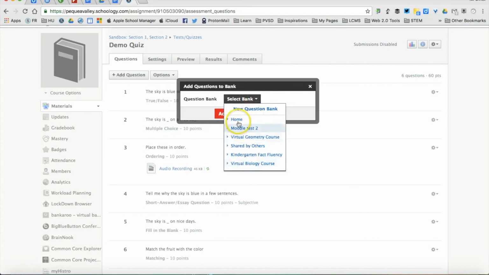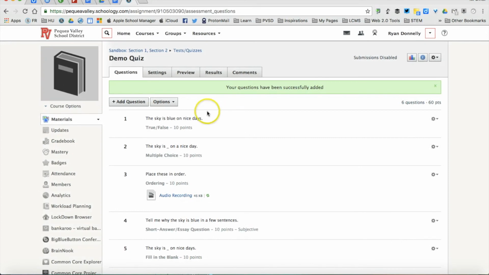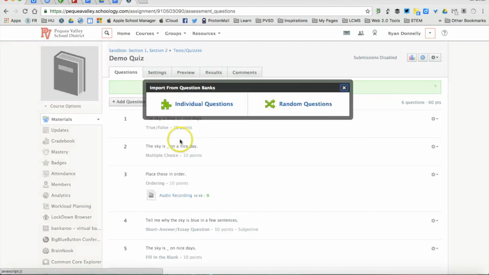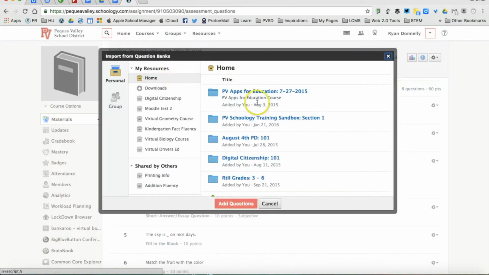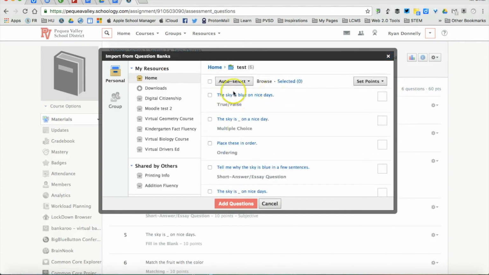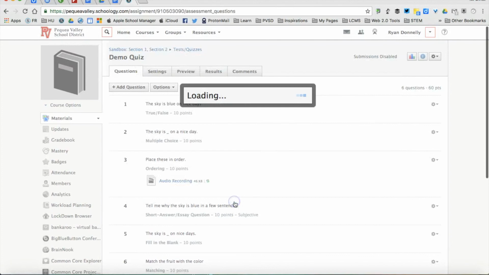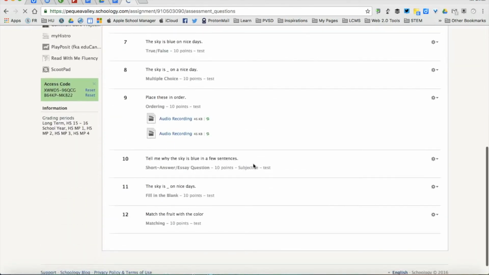Here are my different resource centers. I can go ahead and put that into a folder, add those questions, and now when I'd like to, I can add questions from a question bank, pull individual questions. I'll go home, and here's my test question bank. Here is that set of questions that I just made. And I could select them all, bring them all in, and now I have all those questions a second time.